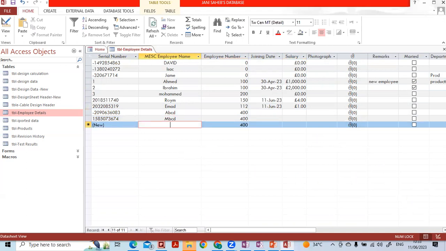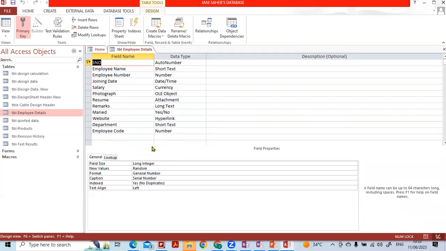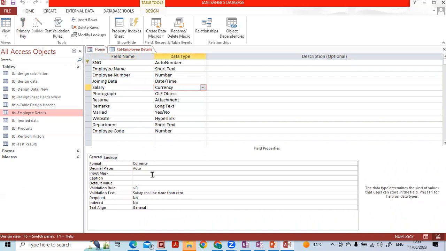So let us go to design view again. Now we said salary. What is the default value? Blank here. So I want to put 500 as the minimum by default. So this is the default value, meaning when you open the datasheet view, it will have a default value, but you can always change the default value.